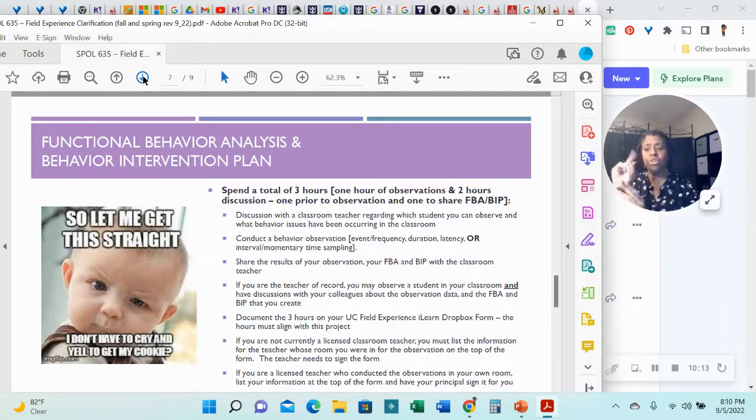So conversation, one observation, and then a conversation to share out your FBA and BIP that you've completed, and discussion about what you observed and what your thoughts are as far as that behavior plan. Again, if you are the teacher of record, you can observe in your own classroom. And then instead of discussing with the teacher, you would discuss with your colleagues. Same thing with the data collection plan. If you are the teacher of record, for the discussion portion of your hours, discuss with your colleagues. Can be at lunch, can be during planning period, can be after school, before school, however you want to do that.